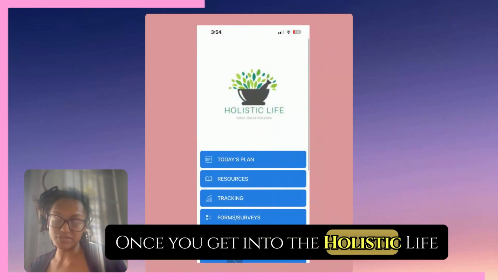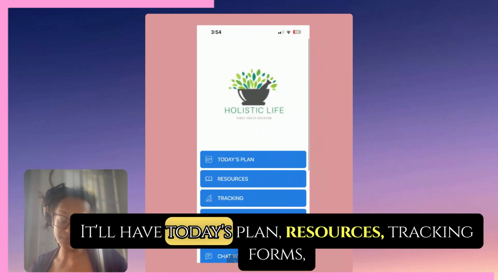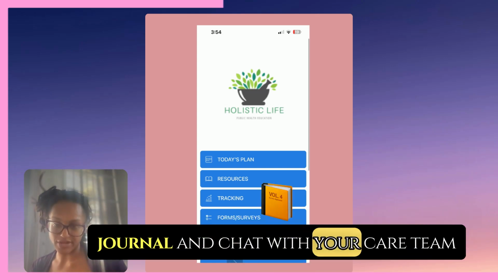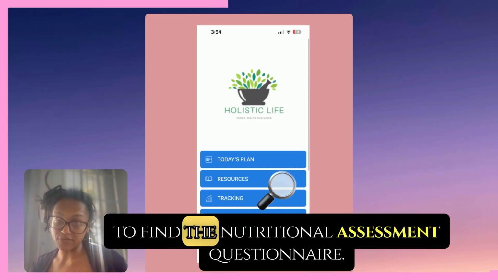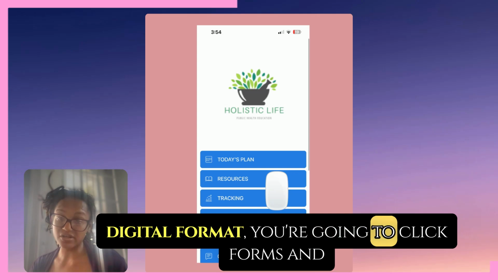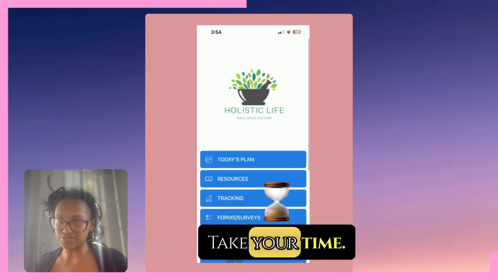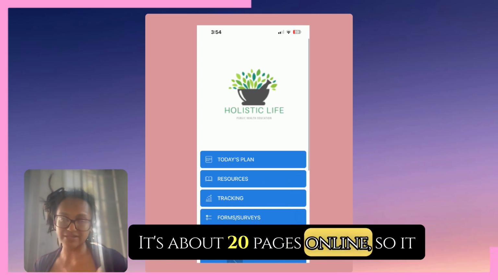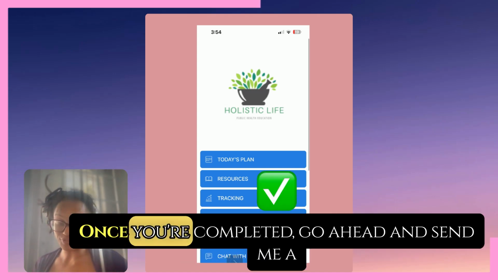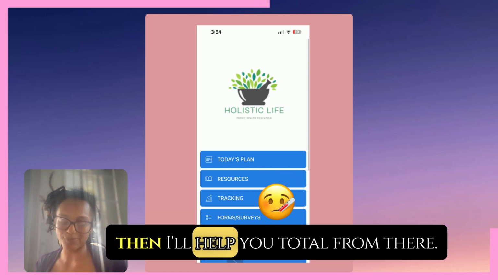Once you get into the Holistic Life app, you'll come into the home screen. It'll have today's plan, resources, tracking, forms, journal, and chat with your care team. To find the Nutritional Assessment Questionnaire, if you want to do it in a digital format, you're going to click Forms and Surveys and then begin the process. Again, take your time. It's about 20 pages online, so it will take time, but it will auto-save. Once you've completed it, go ahead and send me a message and say that you've completed it, and then I'll help you total from there.